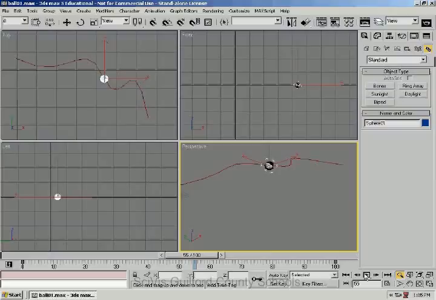Okay. Now, in order to see this really clearly, you may have to render your animation. All right. You could use this for, say, a bowling ball going down the alley before it strikes the pins, for example.